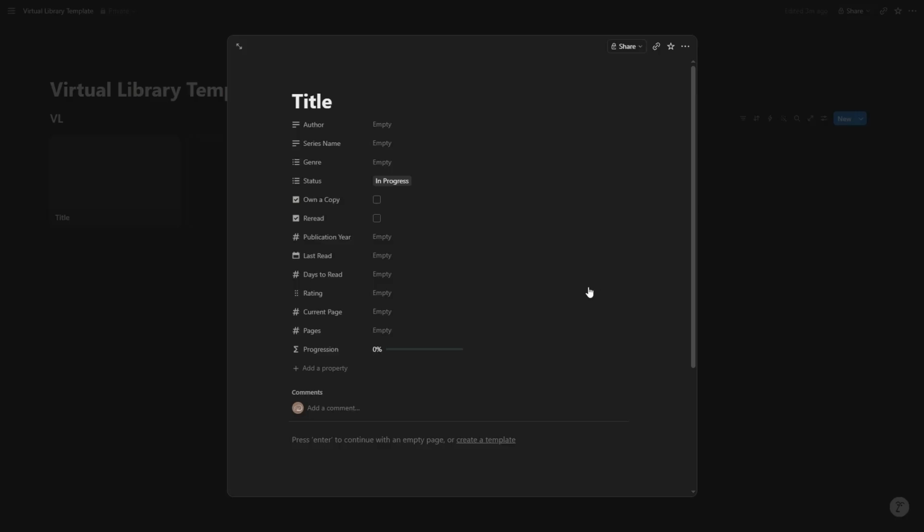So that's all of the details I add to my book. If you want to add more, definitely feel free to do that. And if you want to get rid of some of the ones I've added, again, definitely feel free to do that.